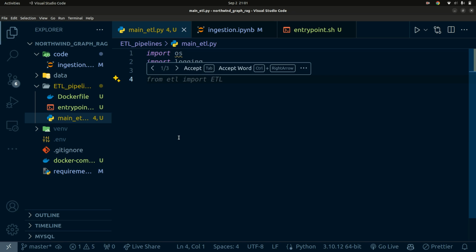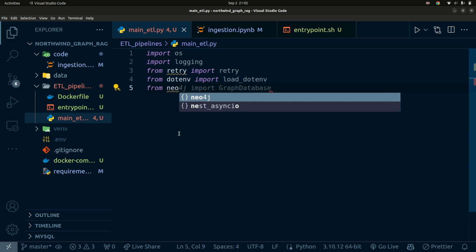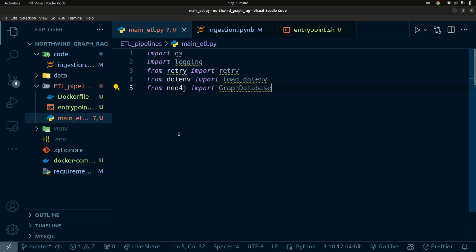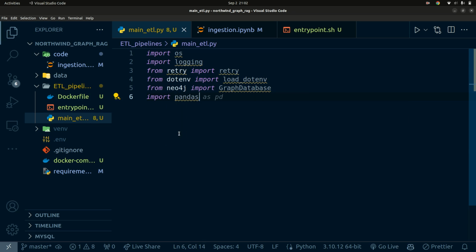I'm also going to say from dotenv import load_dotenv, and from neo4j I'm going to import GraphDatabase. I'm going to also import pandas as pd, just like that.